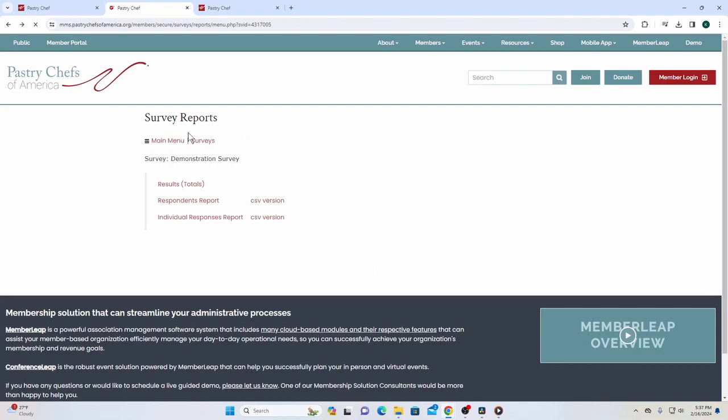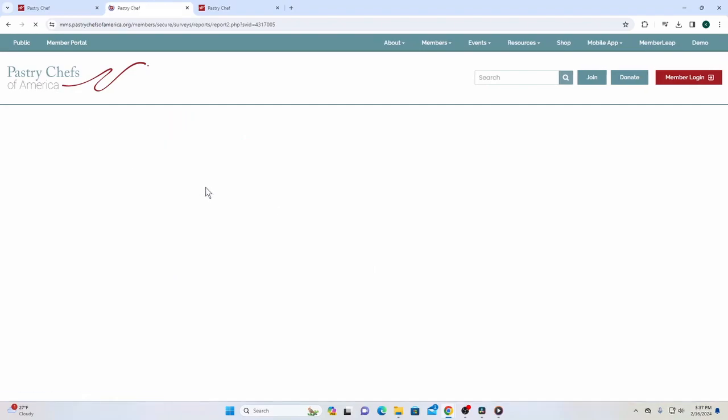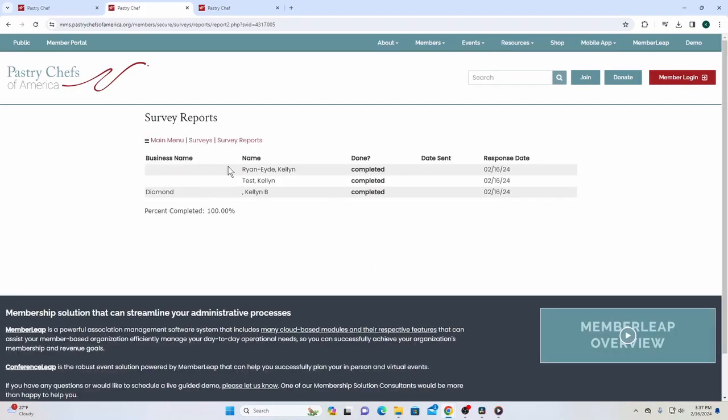Now, if we go back and look at the respondents report, you can see the people's names of who took the survey and when they took the survey, or if they had actually completed or not completed the survey. And then this date sent column would show you what date you sent the survey if you had sent the survey using the email function.